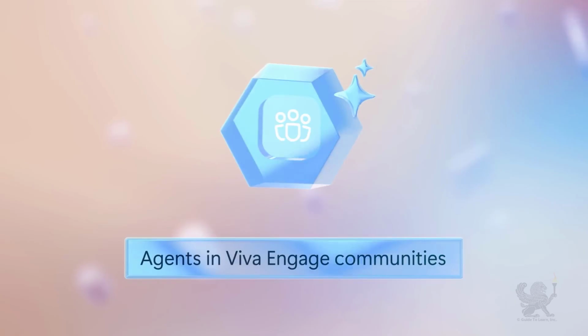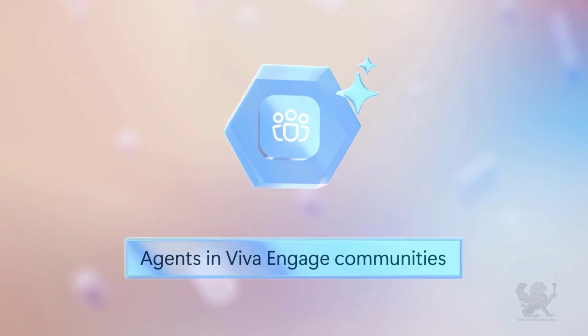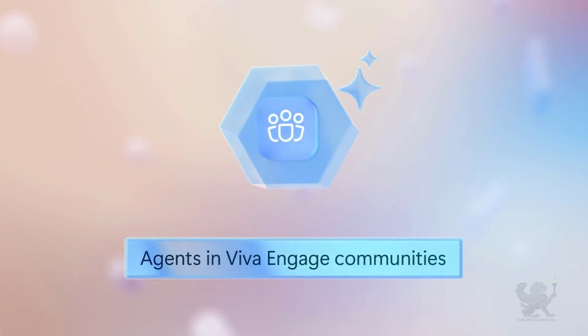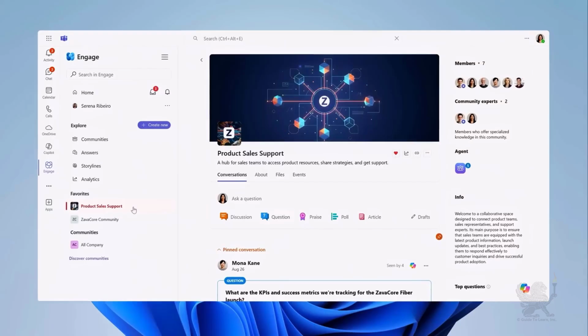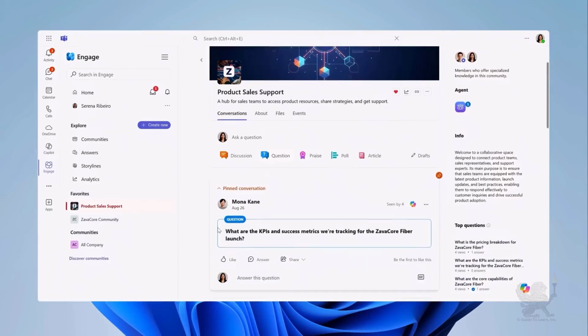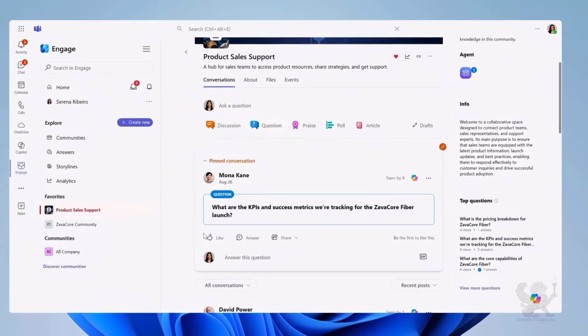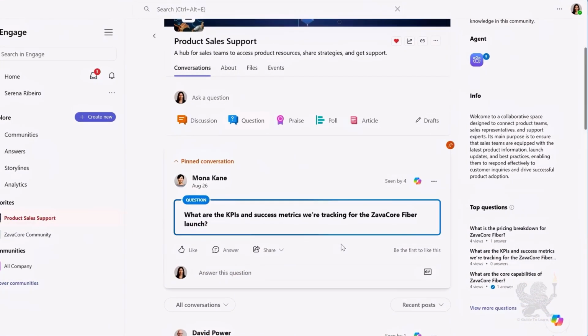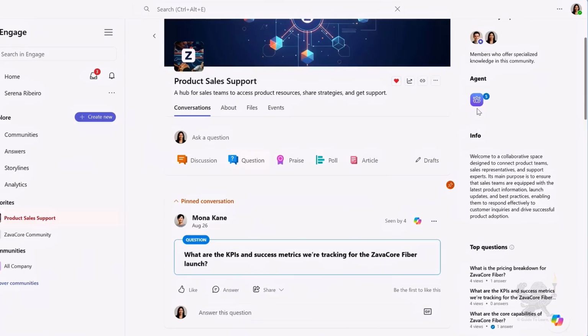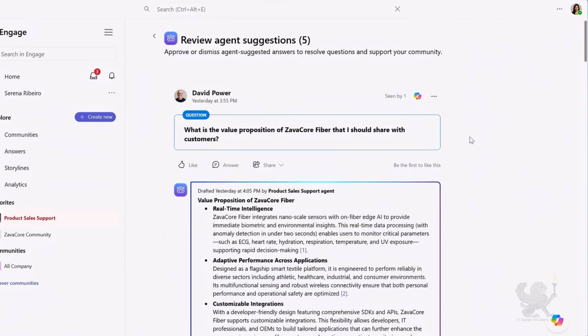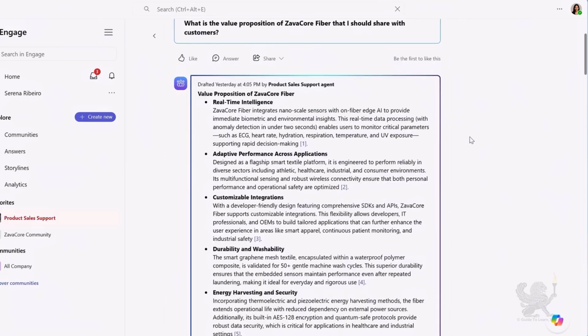Then for those broader, often company-wide level conversations happening in Viva Engage communities, agents there can also help quickly answer questions and even connect people to the resources they're looking for. So here I'm in Viva Engage in our product sales support community. And I can see that a sales team member has asked, what are the KPIs or key performance indicators and success metrics that we're tracking for the Zava Core Fiber launch? Let's go ahead and look at the suggested draft response from the agent.